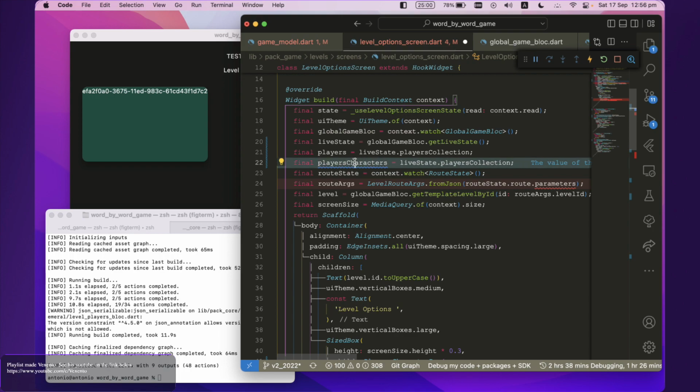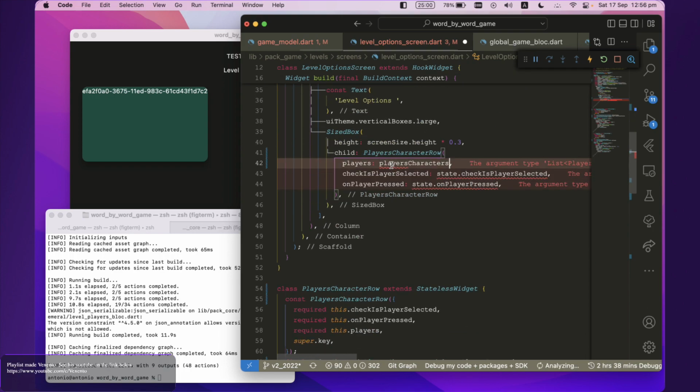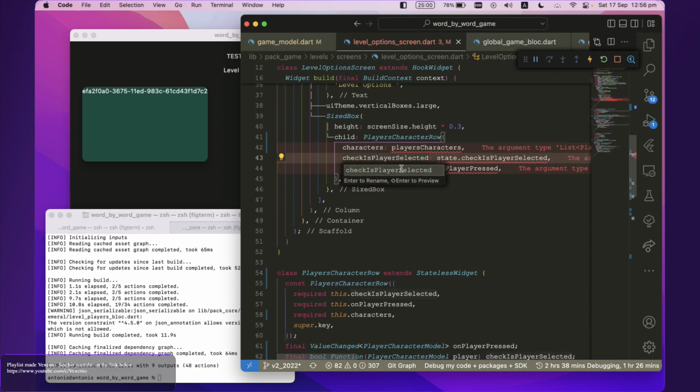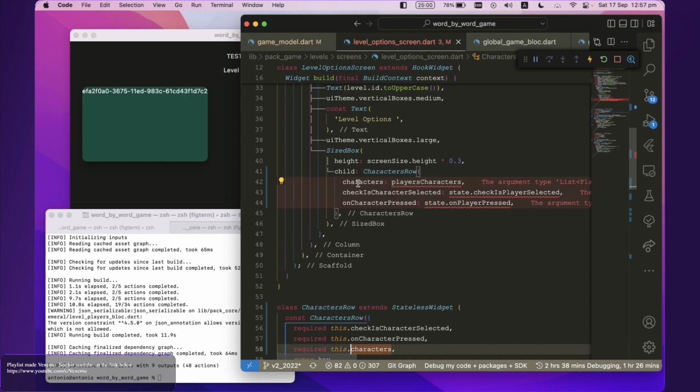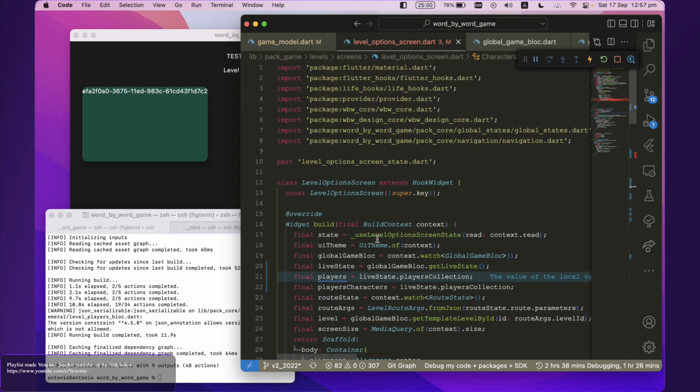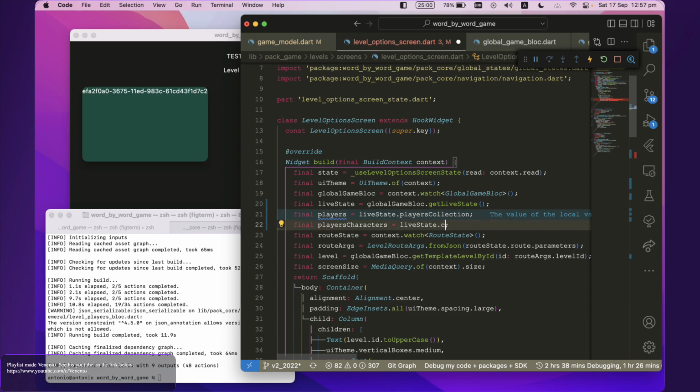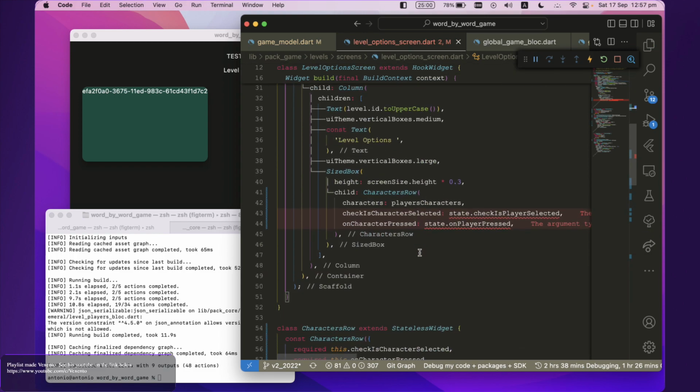Let's see, players characters, we can pass it here, we can call it characters to this character selected, or just character placed. We can also remove characters row. I think that will be enough. So also we need to do characters here place.